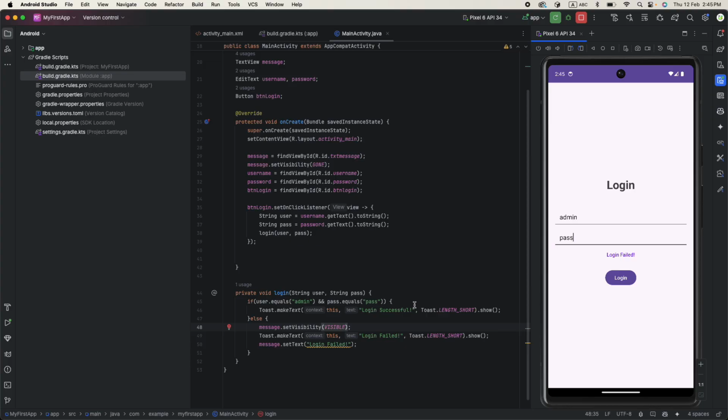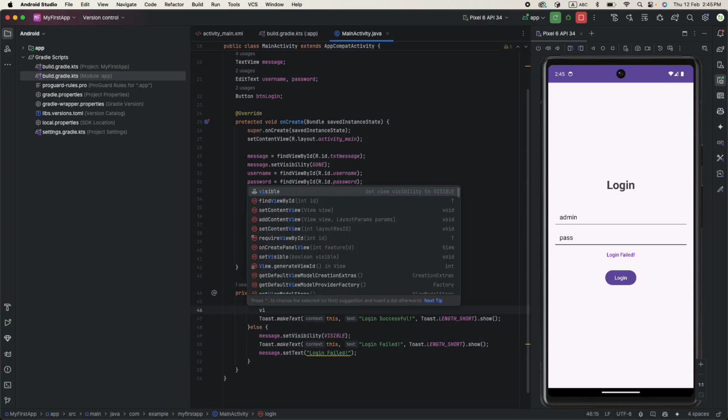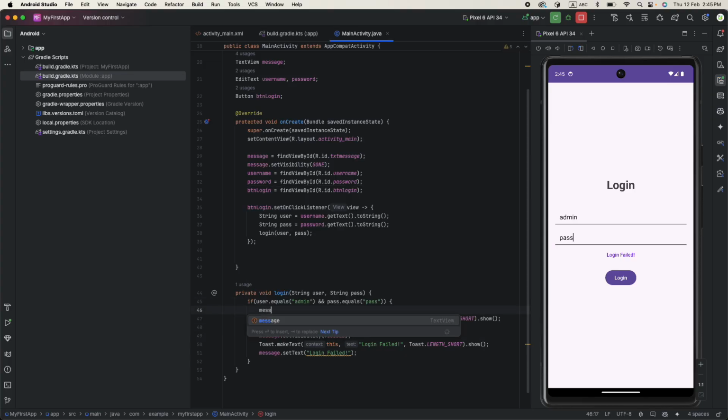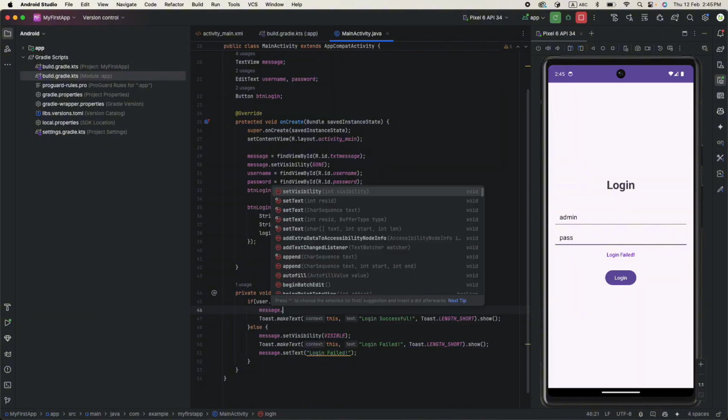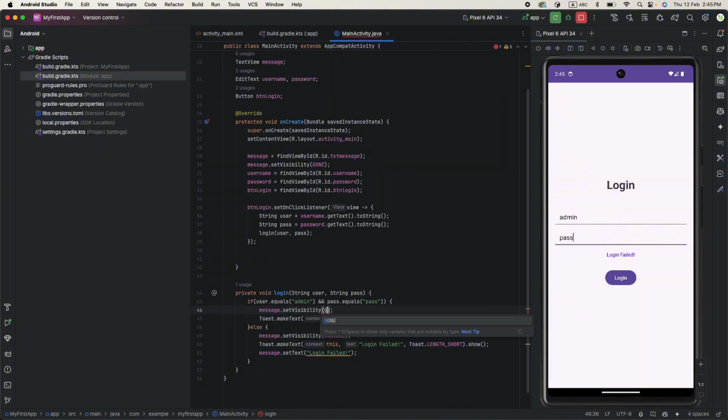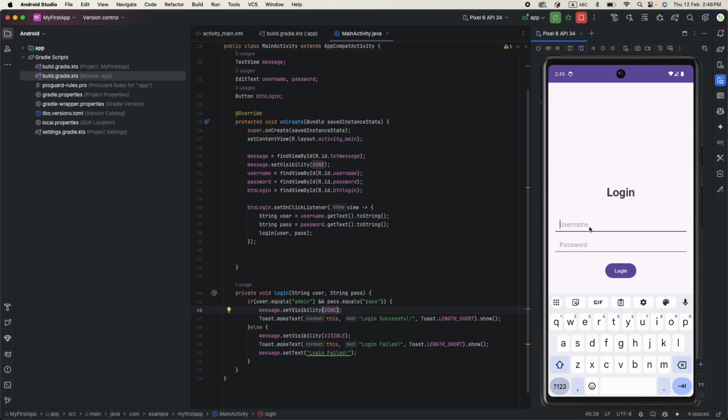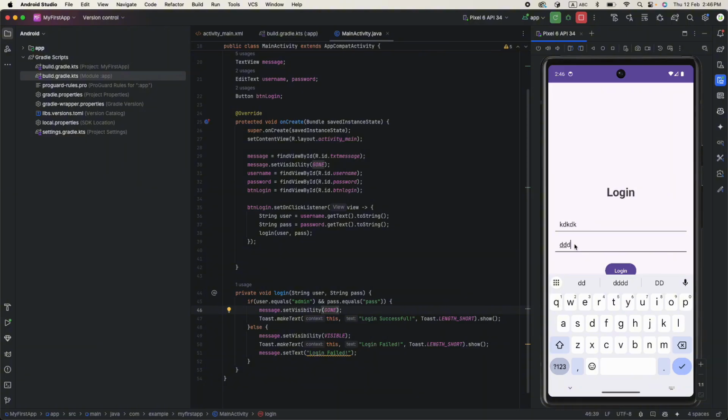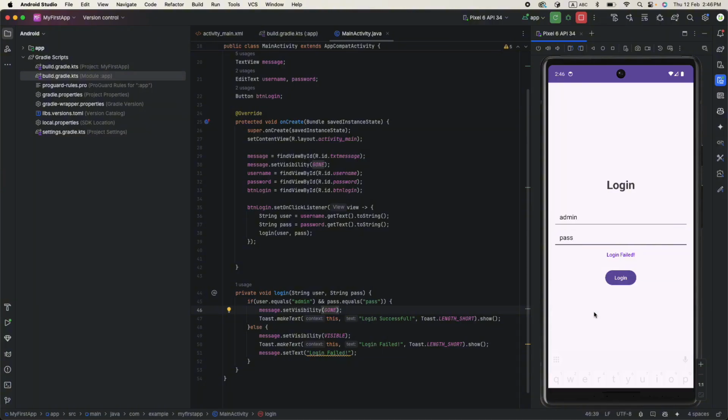And once our login is successful, we need to hide the message text, but set visibility again gone. All right, now let's run again. Okay, put some wrong username and password, and login failed. Now let's put the user as admin and password pass, and now let's click login. Oh, we are logged in now.